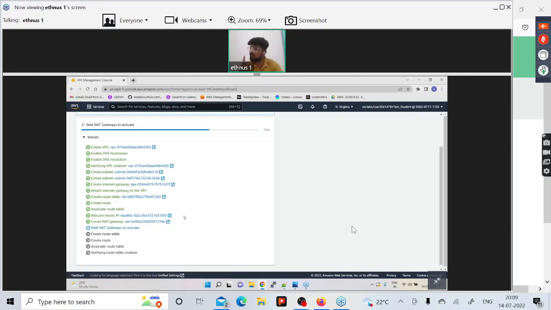We all know why elastic IP is required here, because NAT gateway needs one elastic IP. I've told you. So now that elastic IP will be added to the NAT gateway, and then the NAT gateway will be created. Now this NAT gateway takes some time to activate, maybe a few minutes. After that, once this NAT gateway is activated, it is going to create another route table, the private route table, and the private routes. It is going to add a route for the NAT gateway, then associate this route table to the private subnet, and finally automatically validate the route table creation.